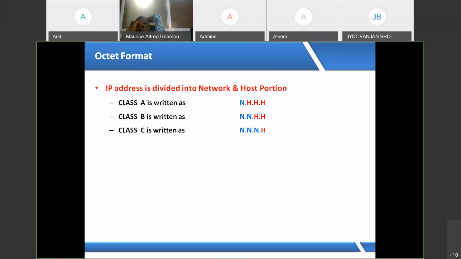To calculate the subnet mask, please remember the rule or logic. The rule says network bits should be 1, host bits should be 0. So now tell me, in 1 octet, if network bits are all 1, what is the maximum number? Just now I showed you, 255. Host bits being 0 means all 0. So class A subnet mask will be 255.0.0.0.